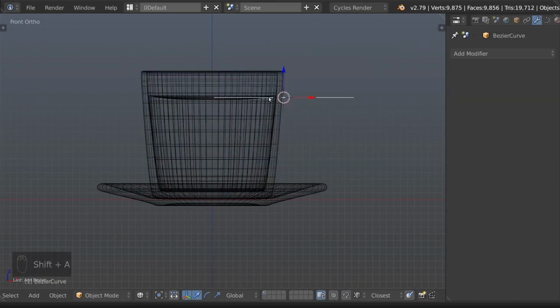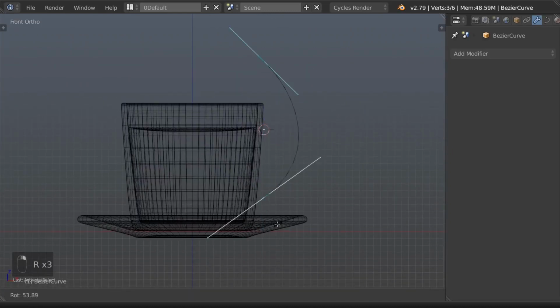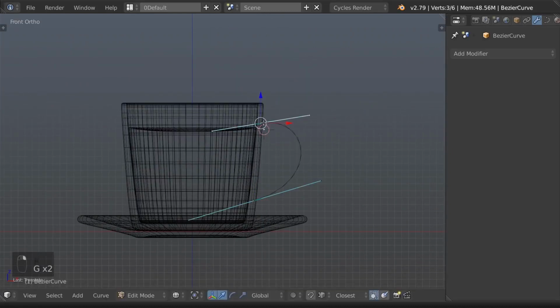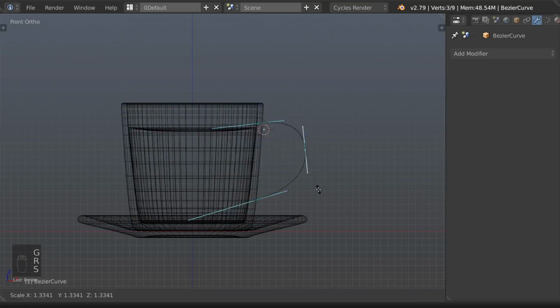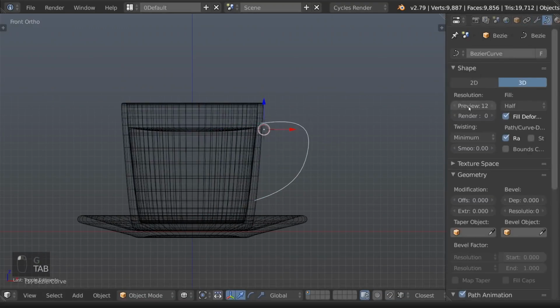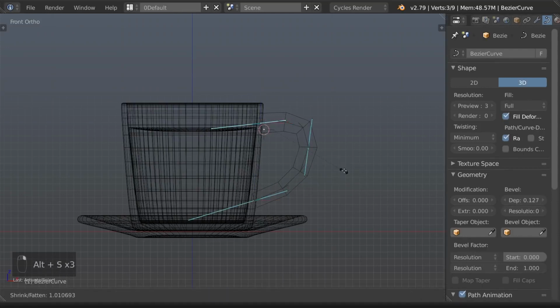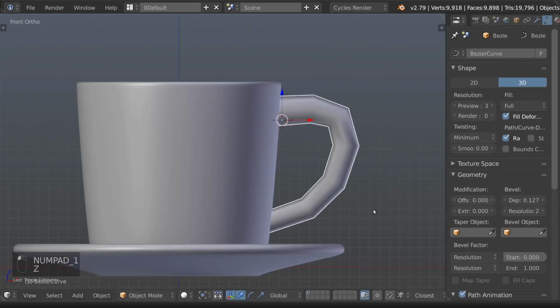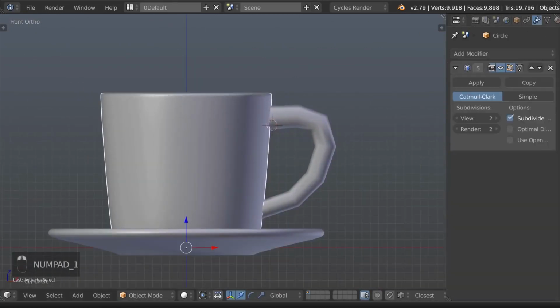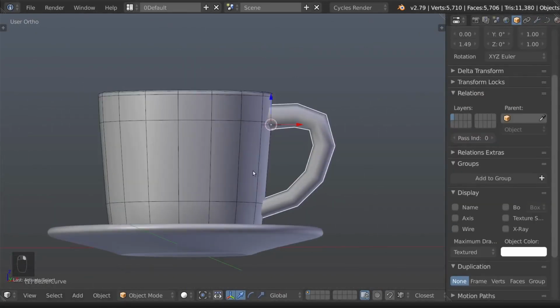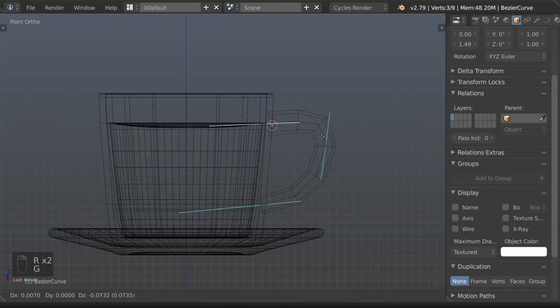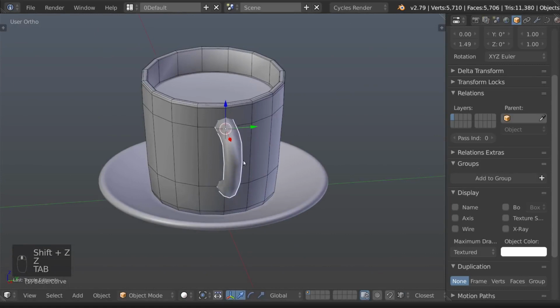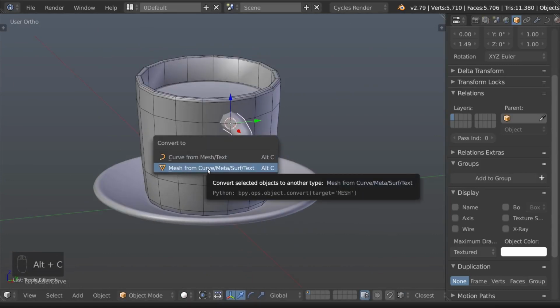Now the handle. This time we will start with Bezier curve. Work with the shape. Set the fill option to full. Change a depth and resolution. Now convert curve to mesh with Alt-C.